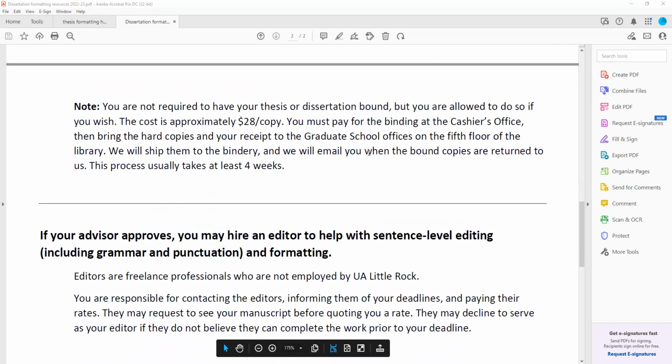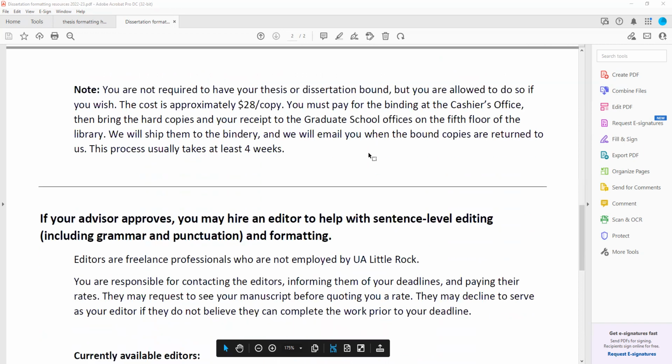Okay, finally, I said I would come back to this point about having the thesis or dissertation bound. Like I said, most programs don't require you to get a hard copy of your project bound anymore, but everybody is allowed to do that if you wish. The cost is about $28 a copy. You have to pay for binding at the cashier's office in the Student Services Center across from the DSC. You know, it's where student accounts and financial aid and all those folks are.